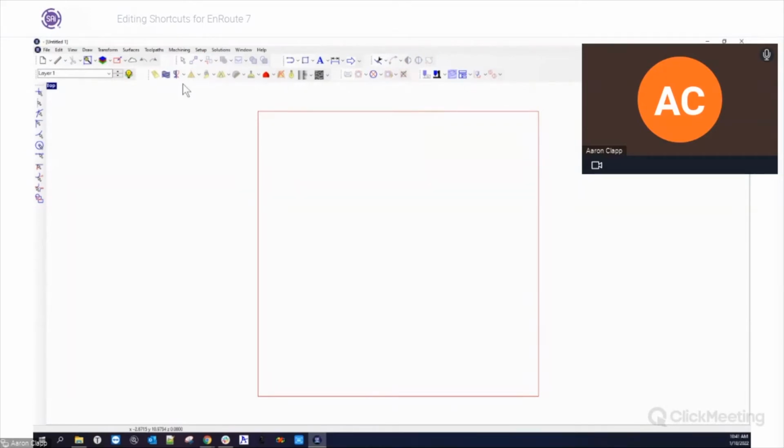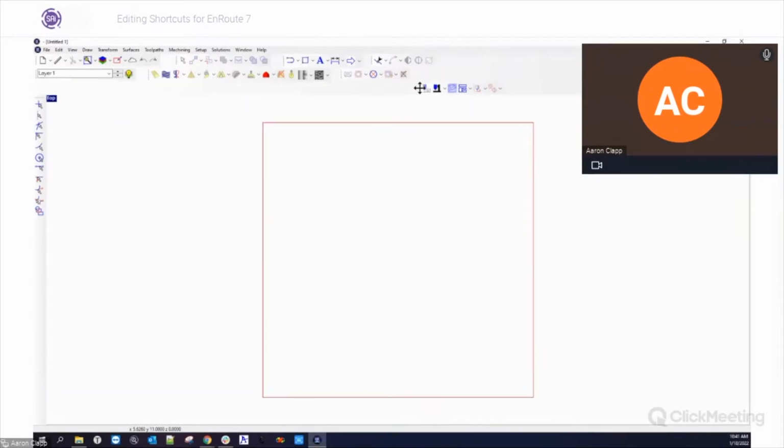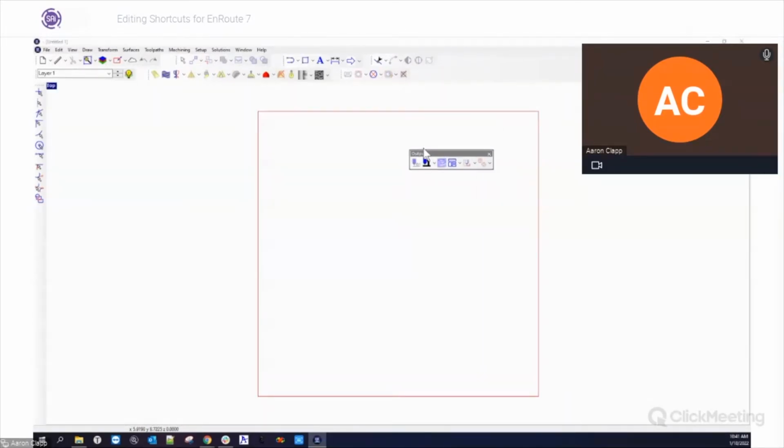So let's look at the toolbars. One thing to know about the toolbars is that they're all labeled. Each one of these toolbars has a label to it. So if I drag out, for example, this one right here, and I pull it out, you'll notice that it has a label to it called output.